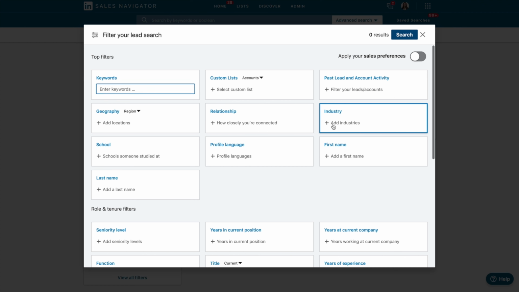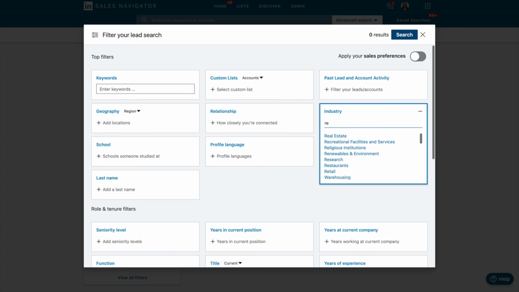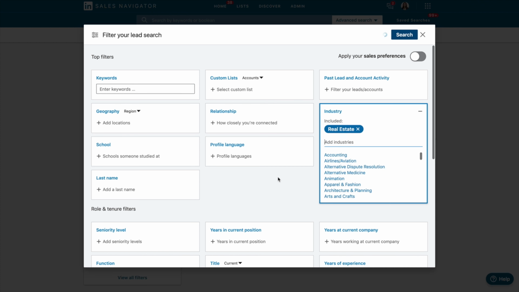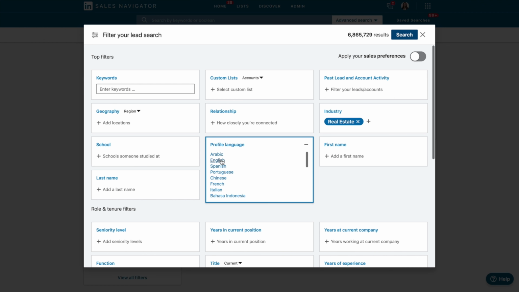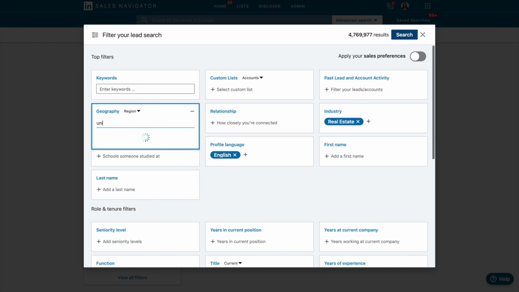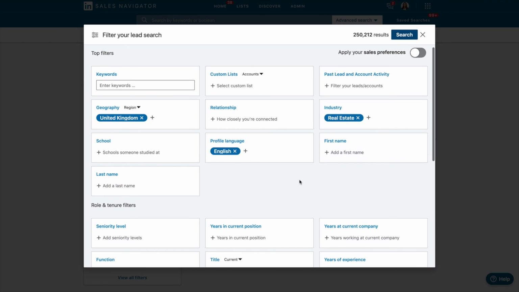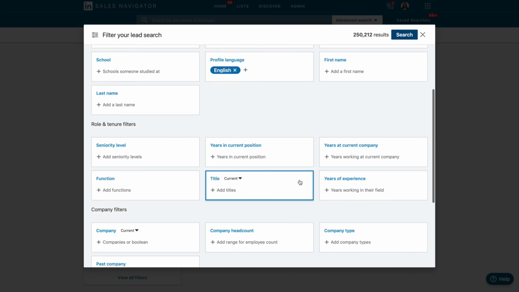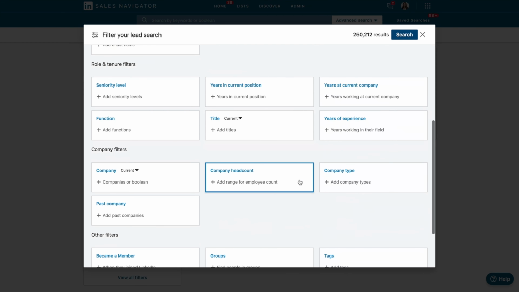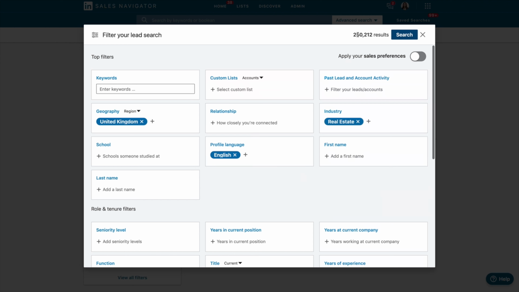If, for example, I go on here, let's go for real estate again. Let's do similar to what we did last time. So real estate, profile language, English, geography, we did United Kingdom. I think that's kind of all we really did in the other one. So as you can see here, we've got 250,000 results.